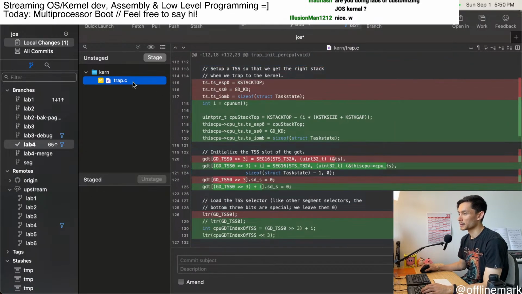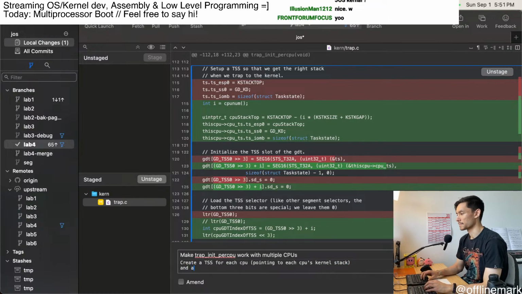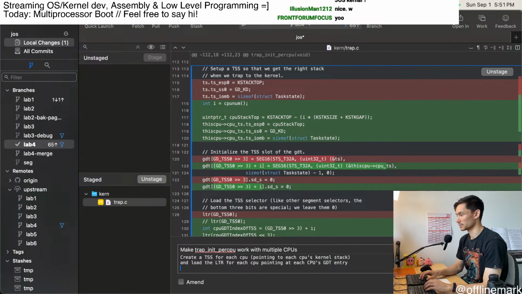Okay. To each CPU's kernel stack, and CPU pointing at the CPU's GDT entry for the per CPU TSS.